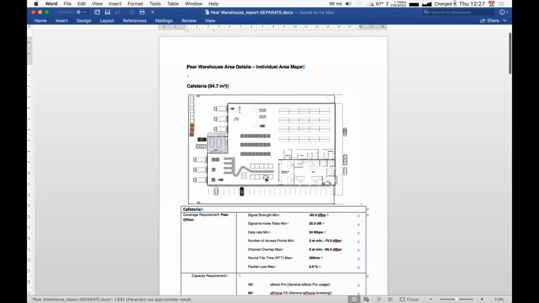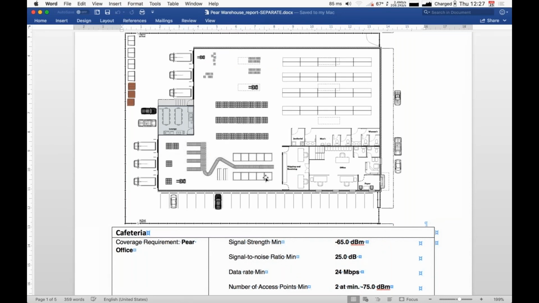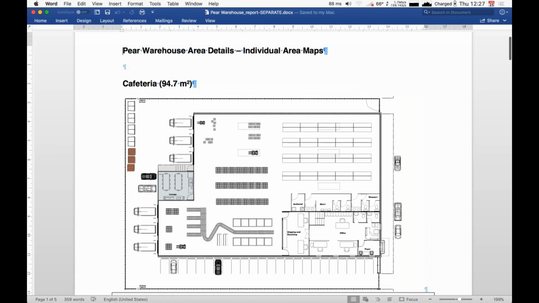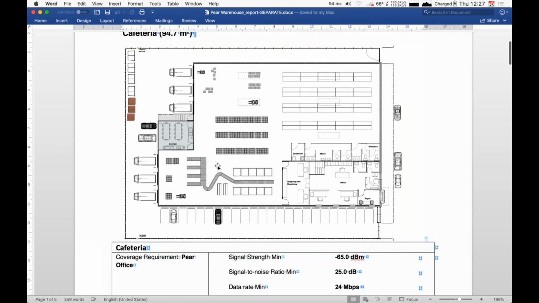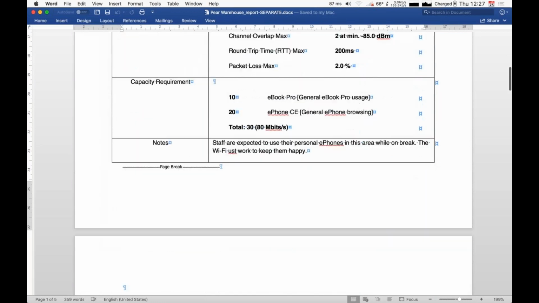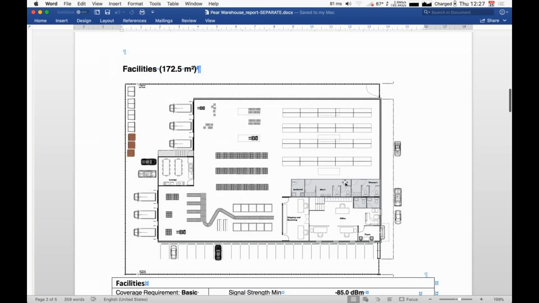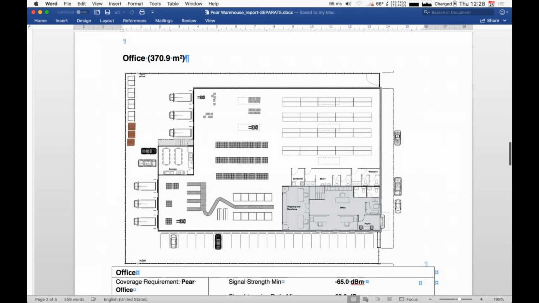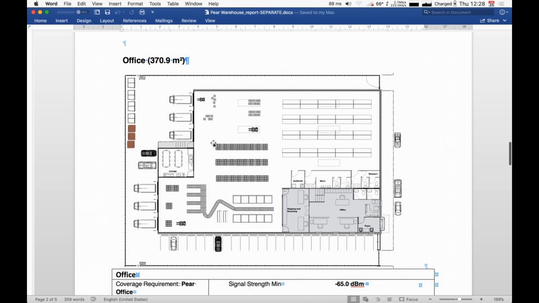So depending on how I wished to present this data to the customer in my deliverable, this time we've got cafeteria, and that's this area here being highlighted, followed by the specifics for that area. And then on the next page, we have the facilities area, and this time this area is marked out, followed by the specifics. Now this text is the same on both of those examples, but this time we get an individual area map.